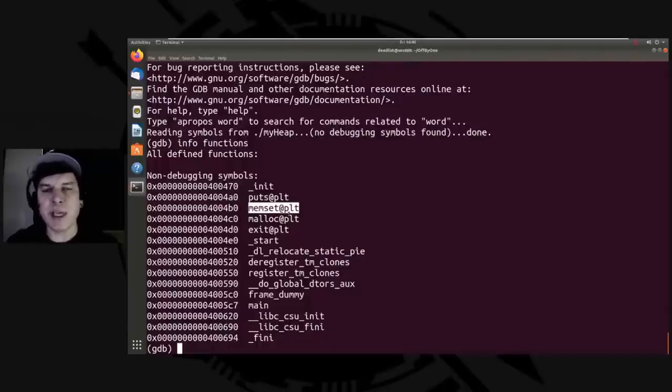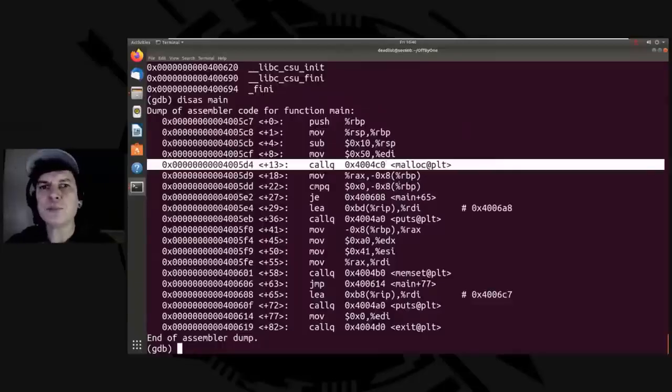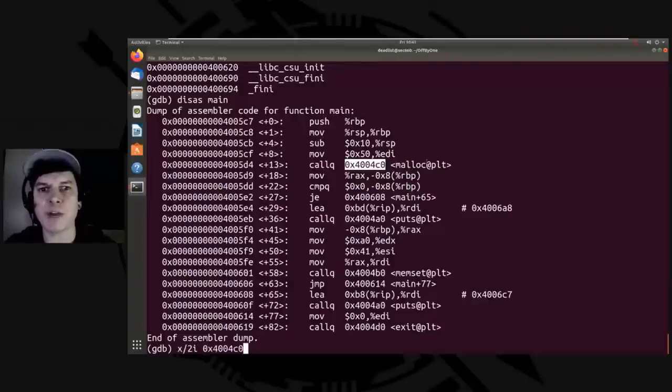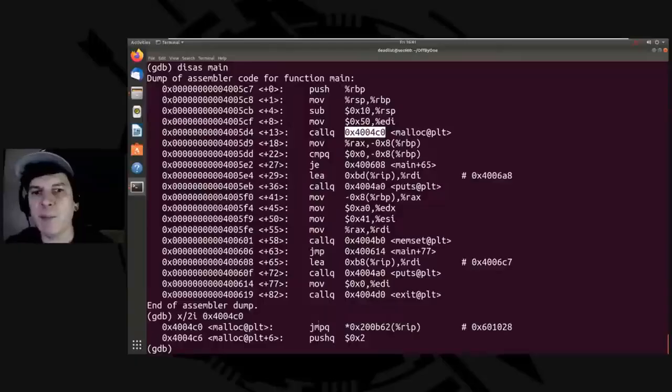The way linking works on Linux is strange. It basically says the first time we go to call a function, like the call to malloc, so if we say disassemble main, here's that call to malloc. That's our very first call. The first time we call malloc, it says call malloc inside the procedural linkage table, which is this address. So we go there and examine two instructions starting at that address. What it says is jump to the quad word pointer at this location. This location right there is something called the global offset table.